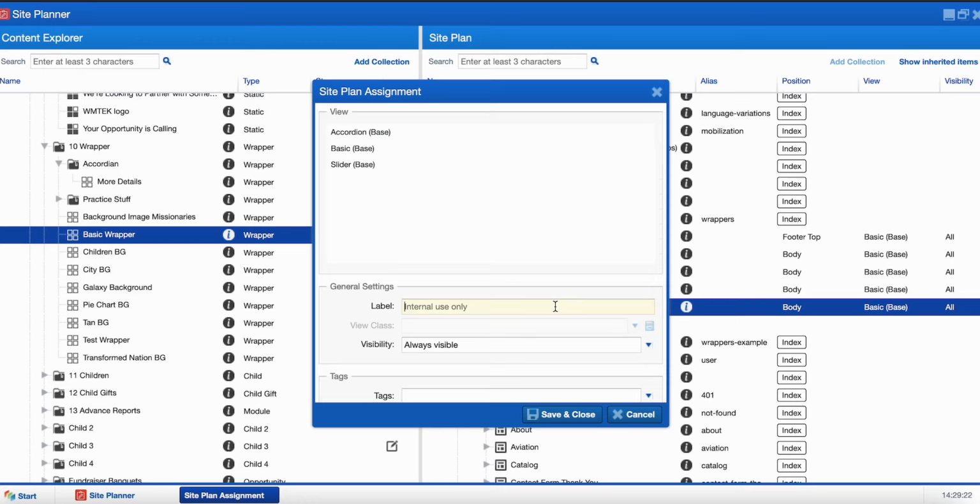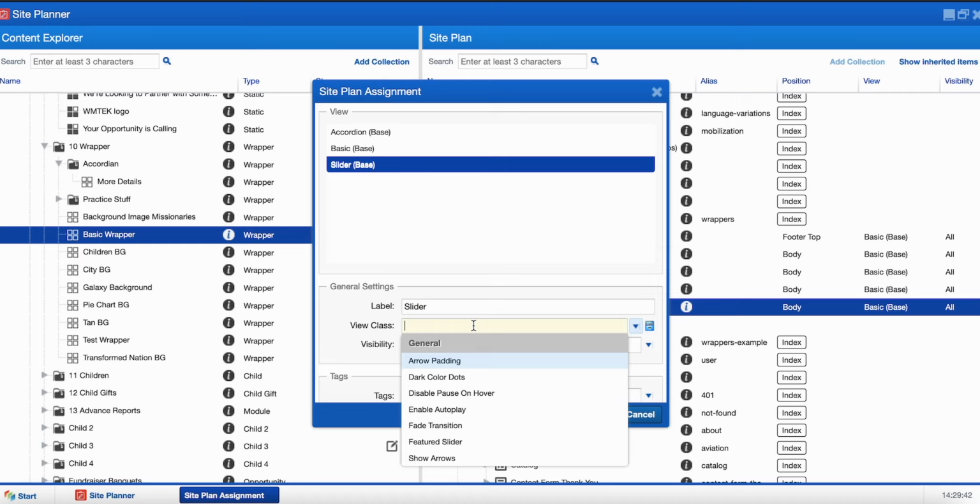So with an accordion, you have to create a whole new wrapper item. But for a slider, you can actually just use the basic wrapper. You don't need to create a whole separate item. So we dragged over our basic wrapper, and now we're looking at the assignment, and we'll select slider here. I'm going to label this slider. And inside of the view class is where you're going to choose the settings for this slider.